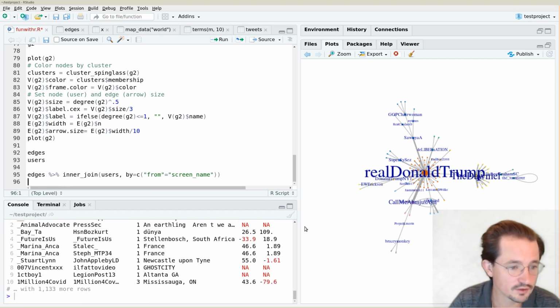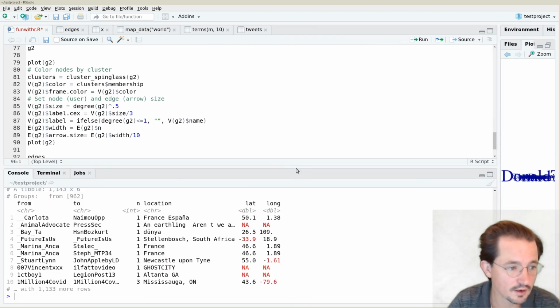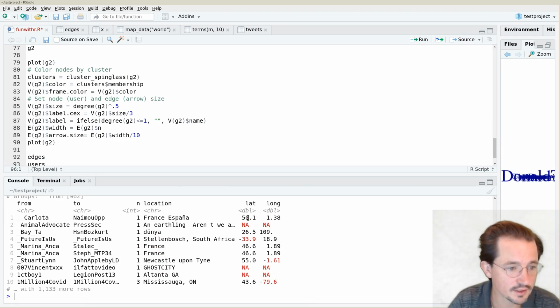And if you see that here, then you'll see that Carlotta is at 50 by 1, which is presumably in France. And this person, animal advocate, didn't give a location. The location gave an earthling, aren't we all? Which it couldn't actually resolve to a geographic location.